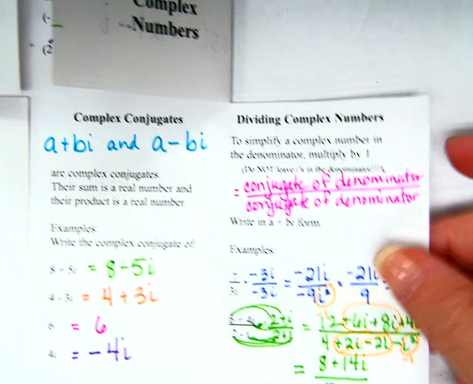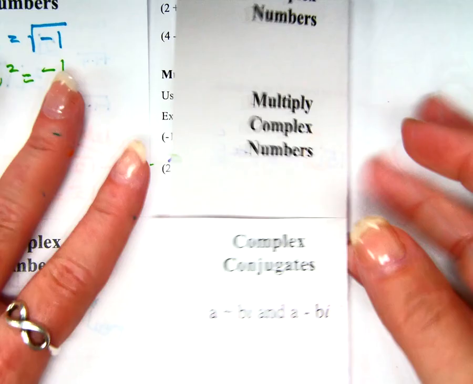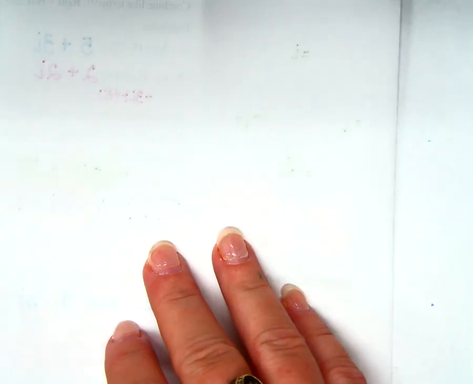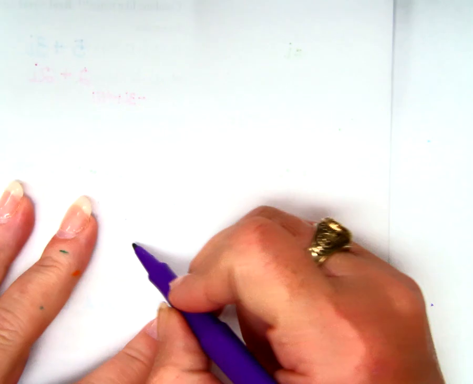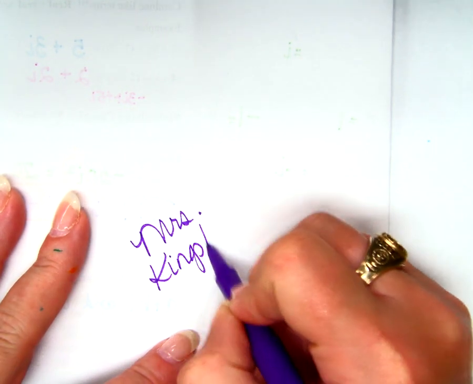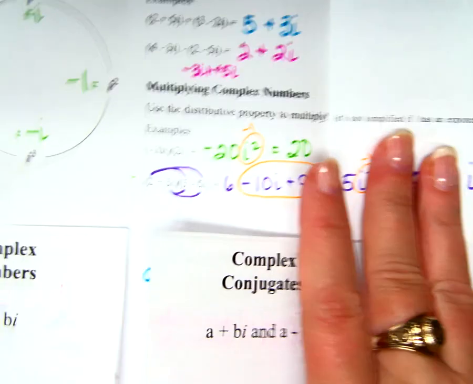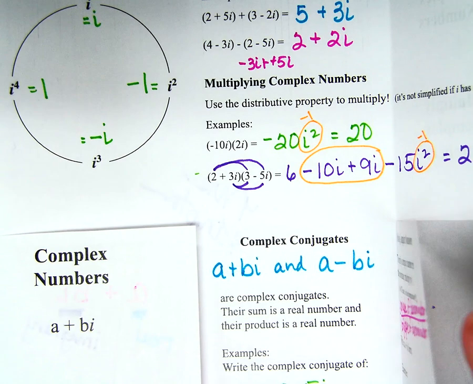So our foldable is almost done. What's the last thing we need to do? Yep, turn it over, write your name. Again, please don't write my name, write your name. Okay? Any questions about this?